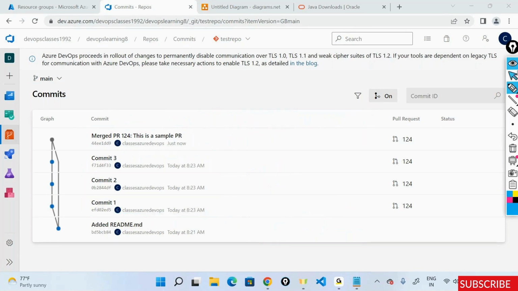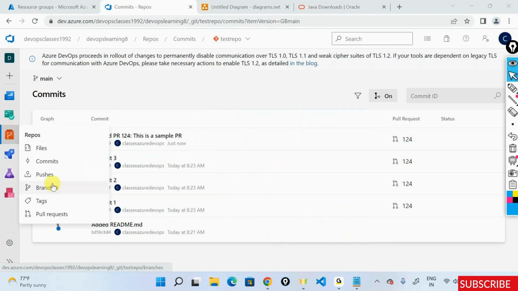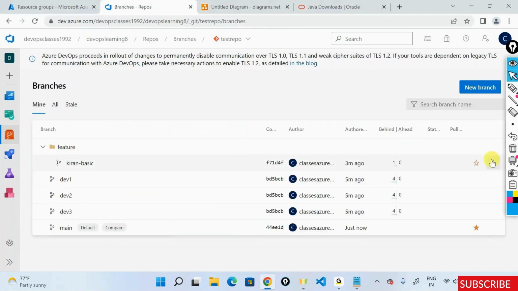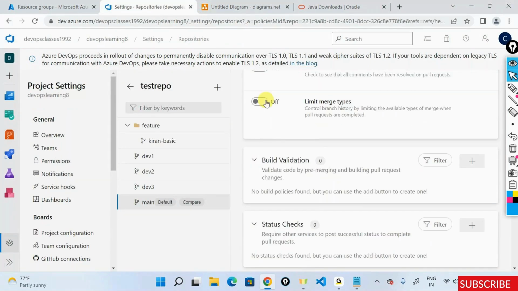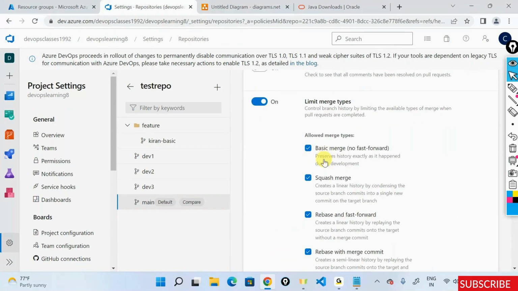So what I am coming to tell is this. If you go inside the branches, look at the branch policies. The easier way to read this is this. Basic merge: preserve history exactly as it happened during the development. So the history of all your feature branches is also merged onto your main branch out here.